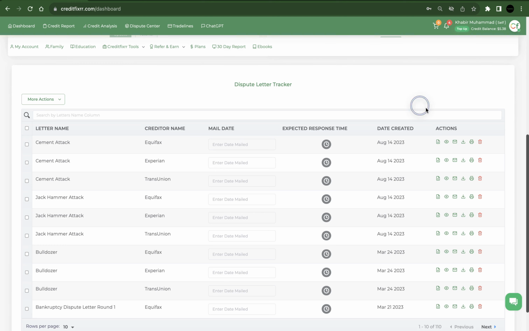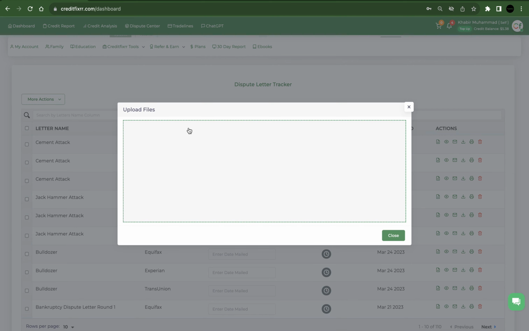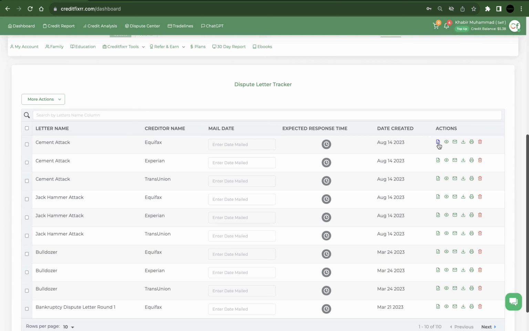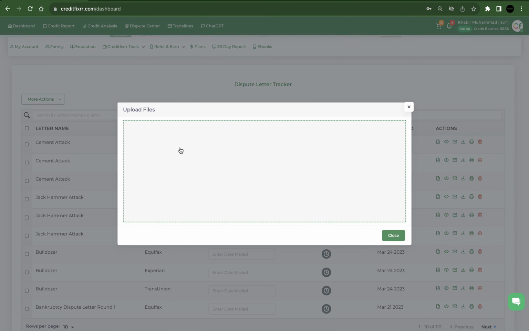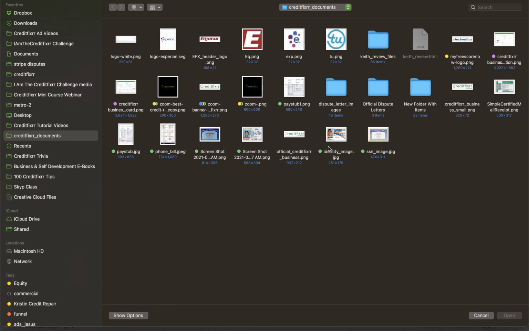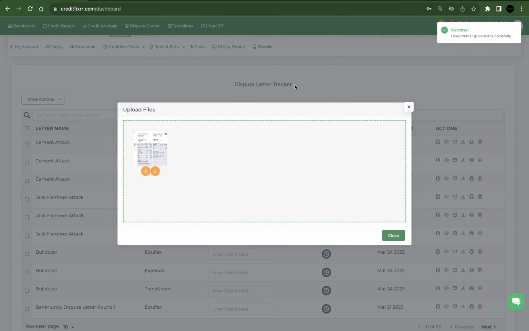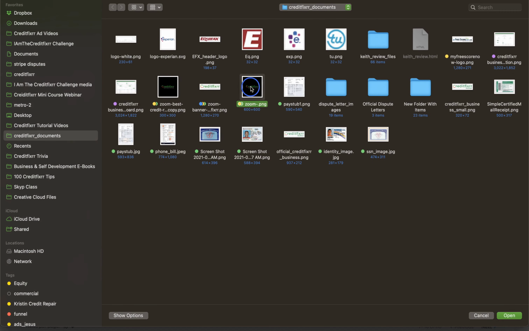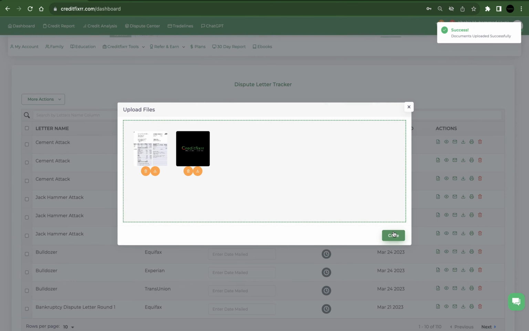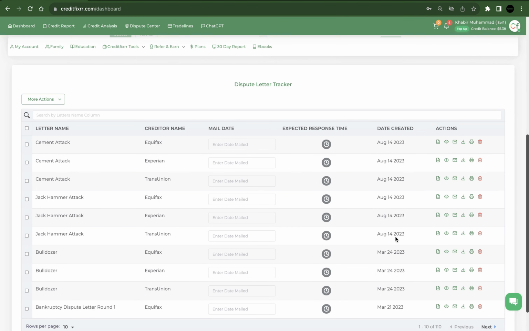Now, the first button that you see right here is the upload files button. So let's say you sent out a dispute letter. Let's say in this case it's going to Equifax, and then they sent you something back, whether it's a verified letter or just the information that they mail back to you. You want to keep track of that. You can just click anywhere inside here, then the upload screen is going to pop up. You can upload the PDF. You can take a snapshot of whatever they mailed back to you, and you can upload it here. You can upload multiple documents. And then you have that for your history and you keep track of it in the case you need to download and print it out, okay?